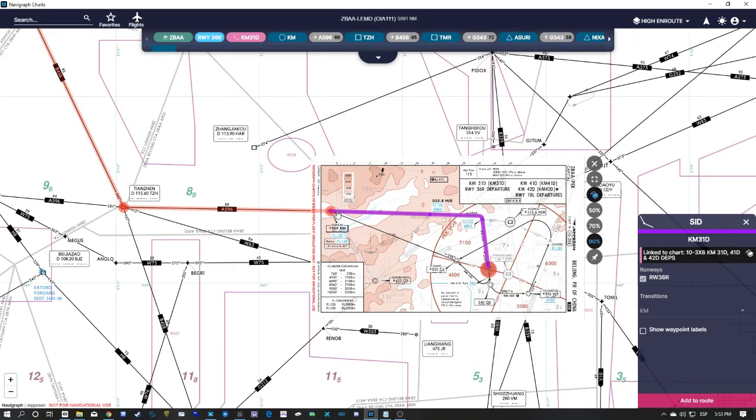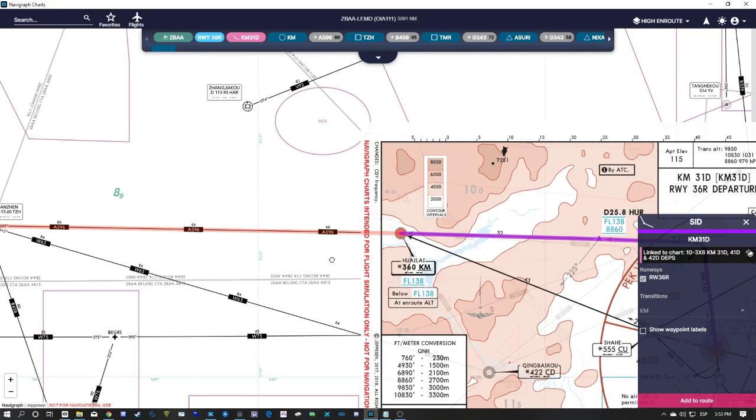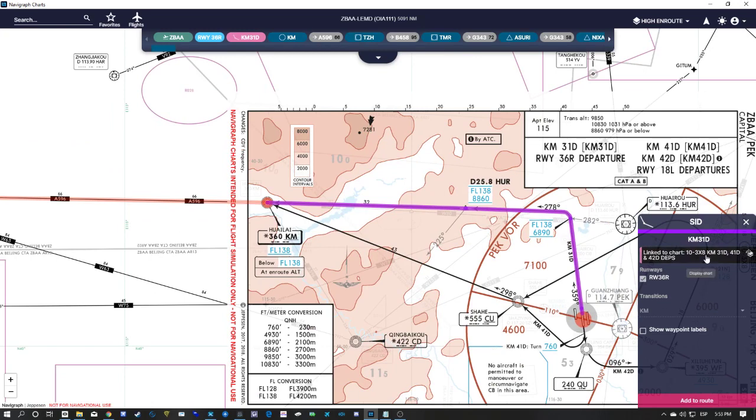Then the second tip about entering SIDs and STARs. In this case, this SID only had 2 points. So the flight plan would be giving me the SID Kilo Mike, I think it was a 3-1 Delta, departing from the 3-6 right, this was 3-6 left. And there's only one point in the middle, which is this one. The next one was this. So this is the only thing that I had to enter on my flight plan manually.